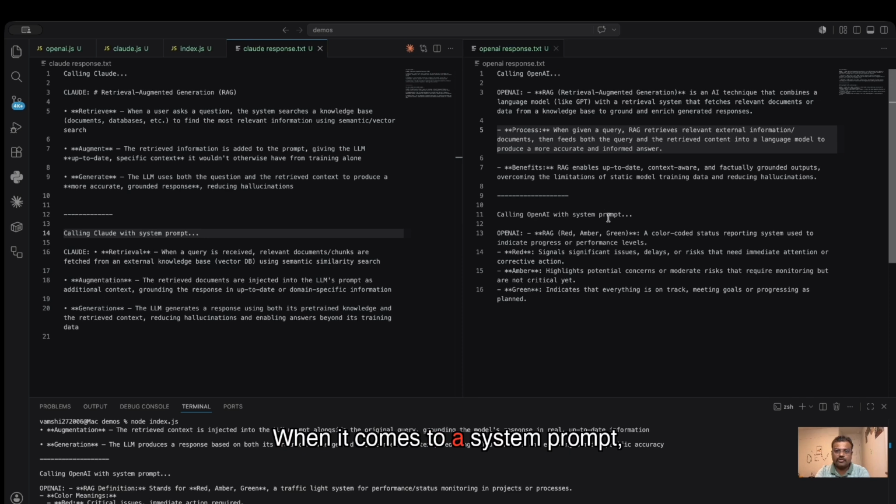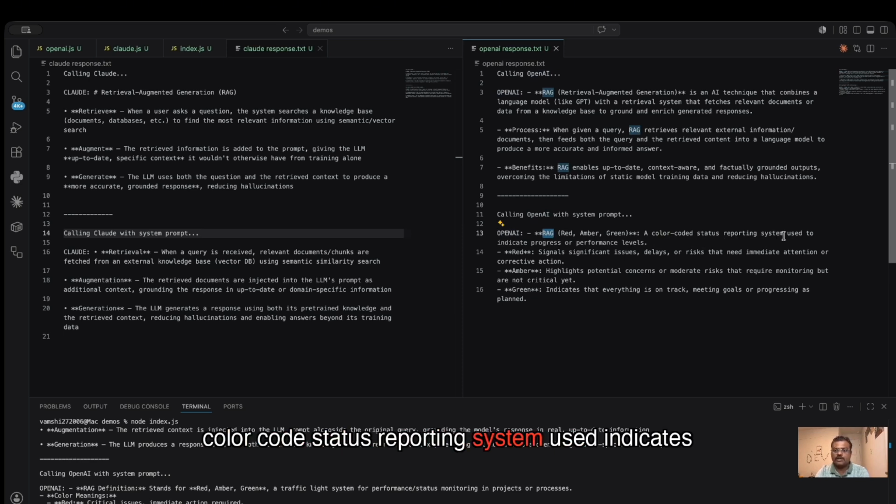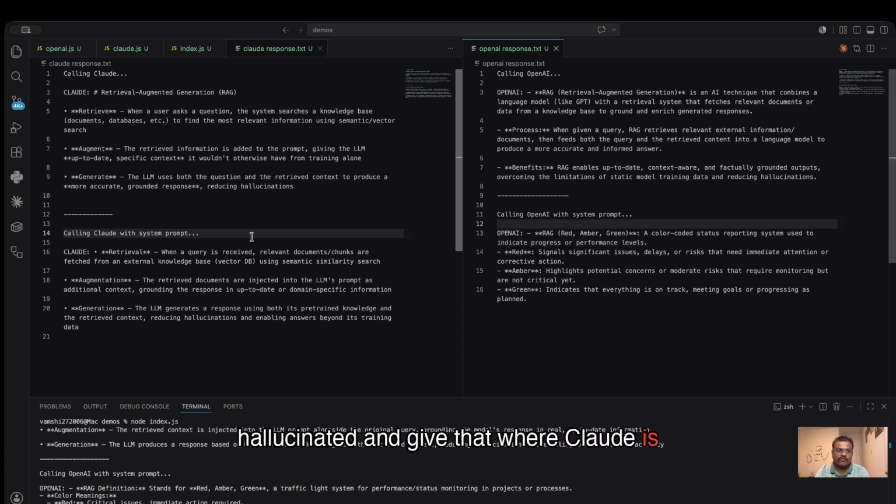When it comes to the system prompt, you can see that OpenAI, for RAG, says red, amber, green: a color-code status reporting system used to indicate process performance levels. It doesn't give the actual response we mean because it is hallucinated, whereas Claude gives the expected answer. I think you understand which one we can use now for our daily purposes. There is no brand bias.